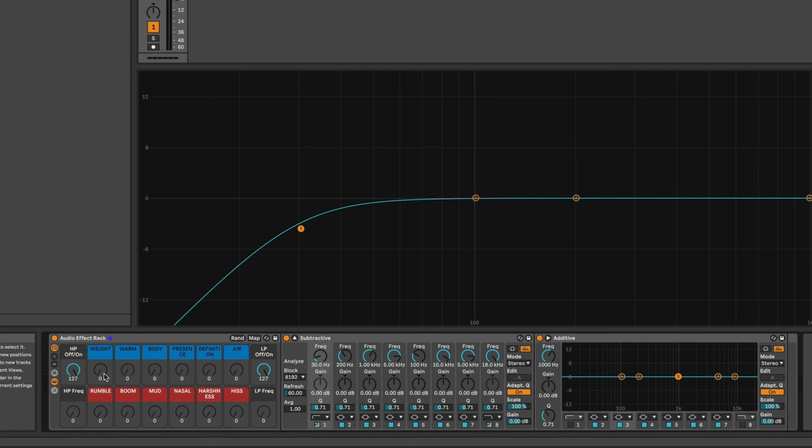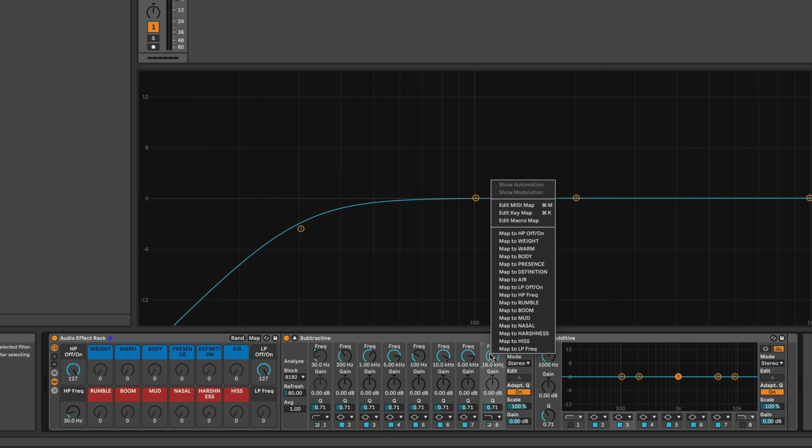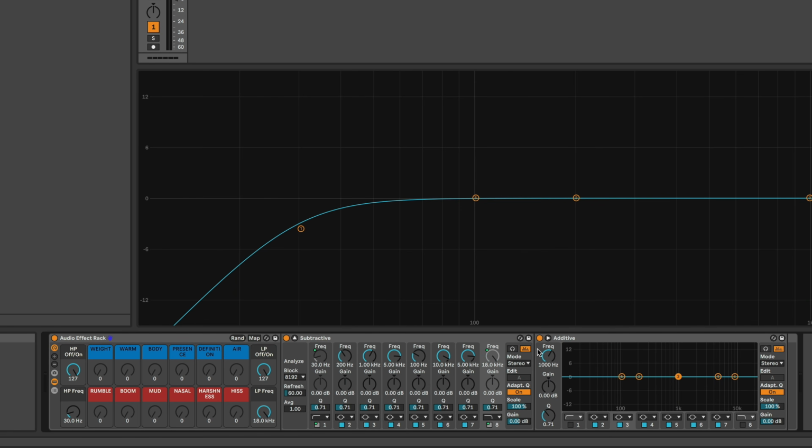The first thing we have to do is map the HP frequency right here. We can right click the frequency button and find HP freq. And there we go. And the same thing for the other filter up here. So where is LP freq? There we go. And now if I move this one, you see, it's moving the right thing. And if I move this one, it's moving the right thing. Let's leave this all the way to the left and all the way to the right. That's how we want it anyways when we open our plugin.